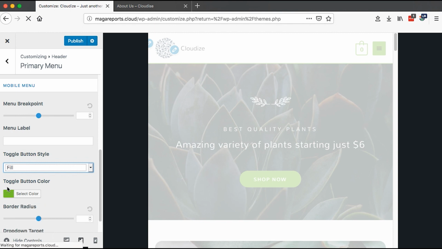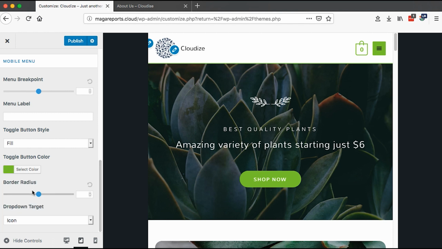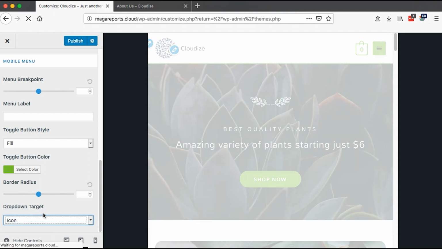And here you can choose the button color. Now the color you choose here will override the default button color that you chose. And then the border radius that you want to choose for your mobile menu, or you can even choose a link. But in this case, I prefer to use the icon.